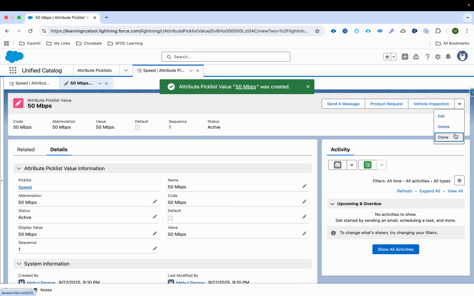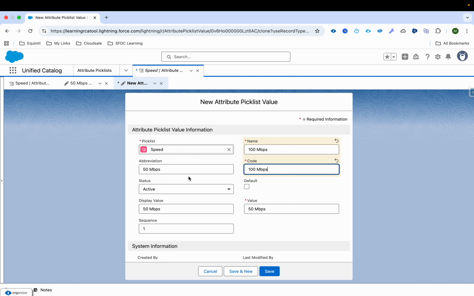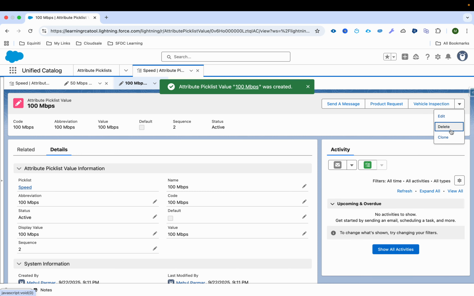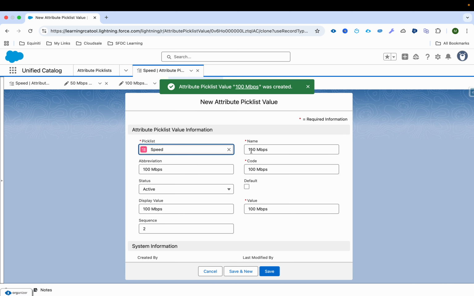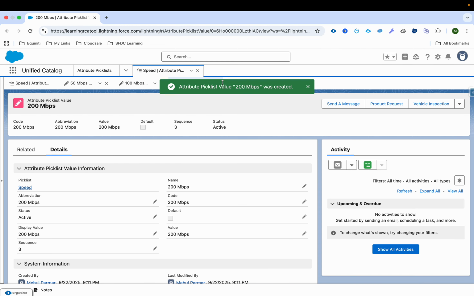Now we have two more attribute pick lists. So what I'm gonna do is I'm adding this. So two pick list values. The second one is 100 Mbps and the third one is 200 Mbps. So I'm gonna create the third one as well and make this sequence as 3. So that was about speed.